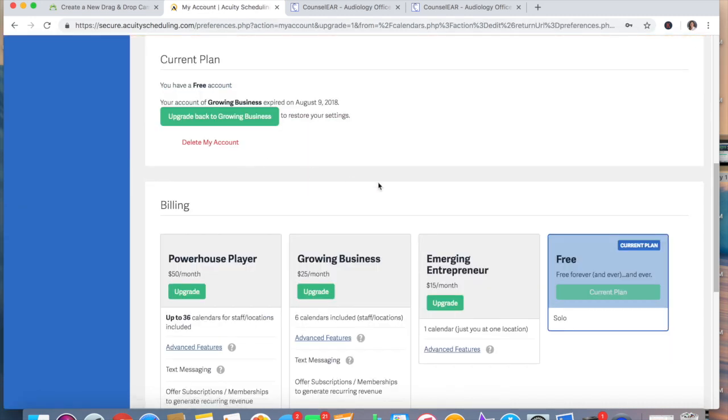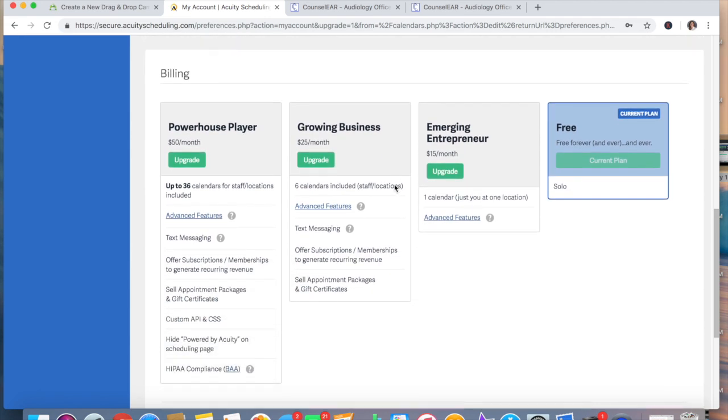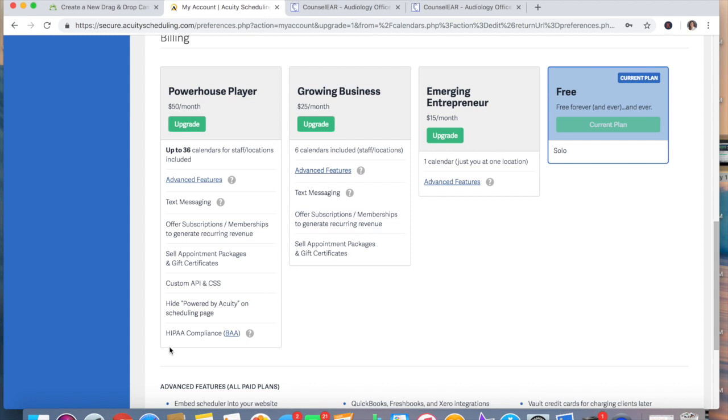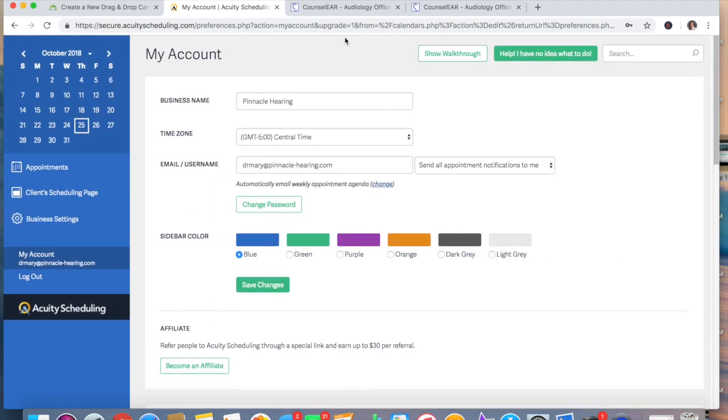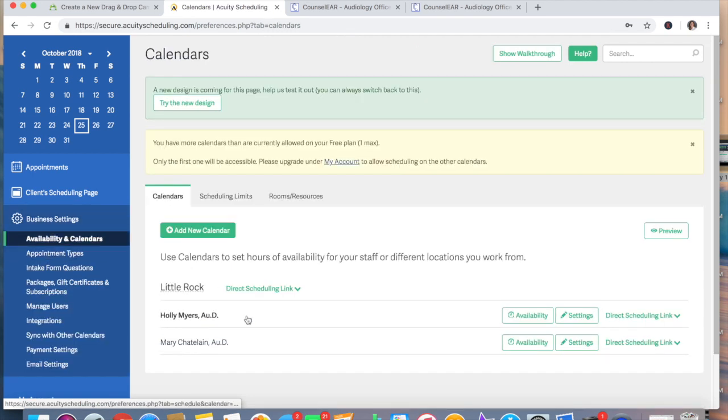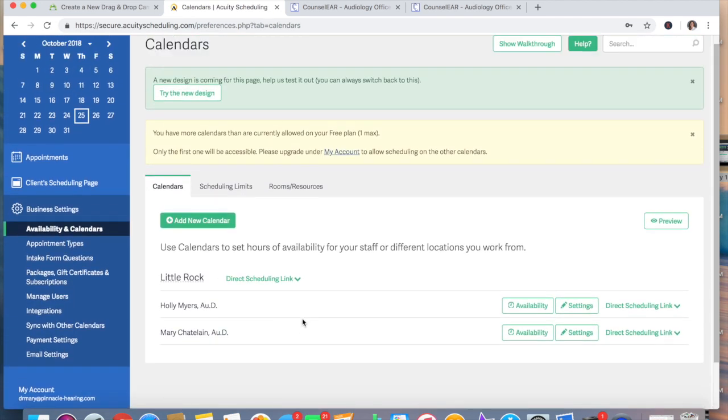All right, so what are our upgrade options? Honestly, I do the Powerhouse, and here's the number one reason why: because it's HIPAA compliant. So this is something she's going to have to consider. Initially, you can have a free plan. But there is the Powerhouse, which is highly recommended, obviously, so that patients' information going back and forth is definitely secure. And it gives you multiple locations, et cetera. So let's just stay with the one location to start, okay? You can add on multiple locations, but for right now, they're just going to have Little Rock.